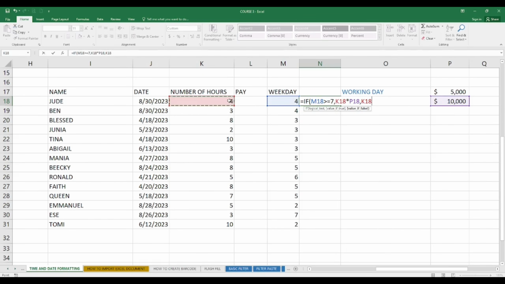4 should be multiplied by $5,000 and then enter. So you see, we still have the $20,000 that we ought to have there. But before we autofill, we have to lock certain cells, like P18. We have to lock the cell address P18 with F4, and also lock P17. Now that we've done that, enter, and then we can autofill.